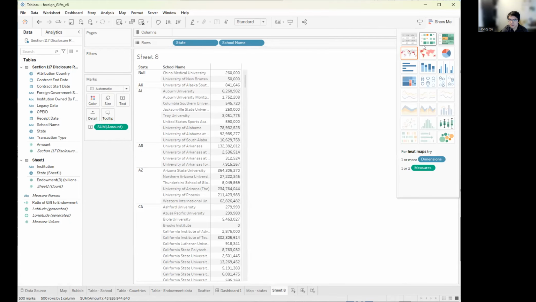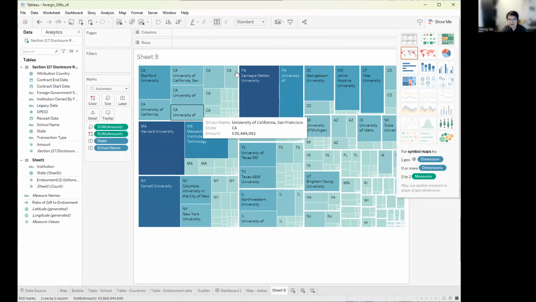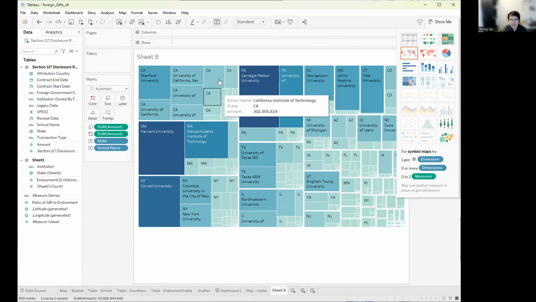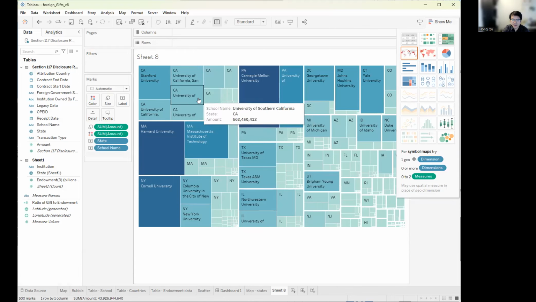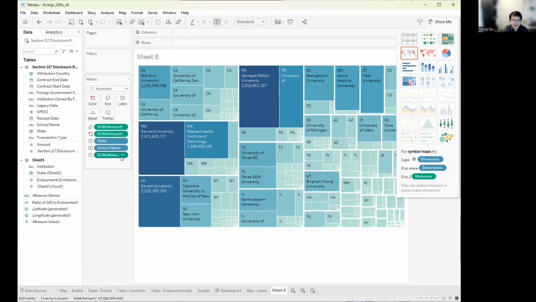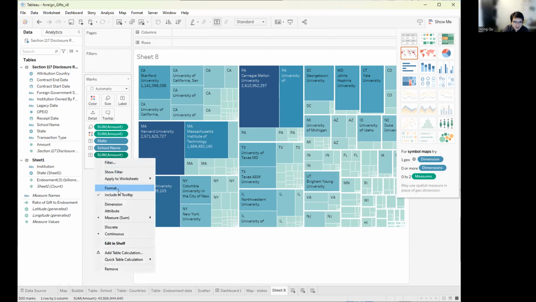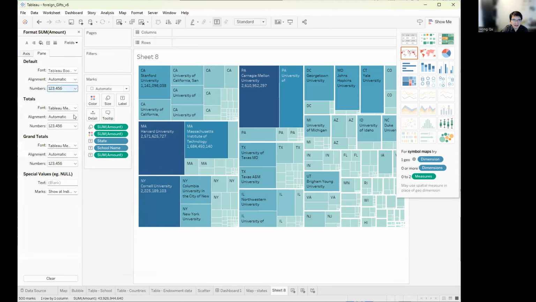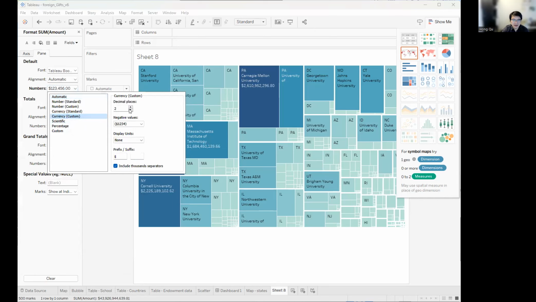You just go to Show Me. These 2 levels will be shown first by state as a grouping, and then the schools as a grouping. The only other thing I added was the amount in terms of endowment, in terms of gifts. So I put that as a label. And again, we need to format. We've done this so many times, so it should be familiar to you. It's going to be currency, no decimal, in millions.